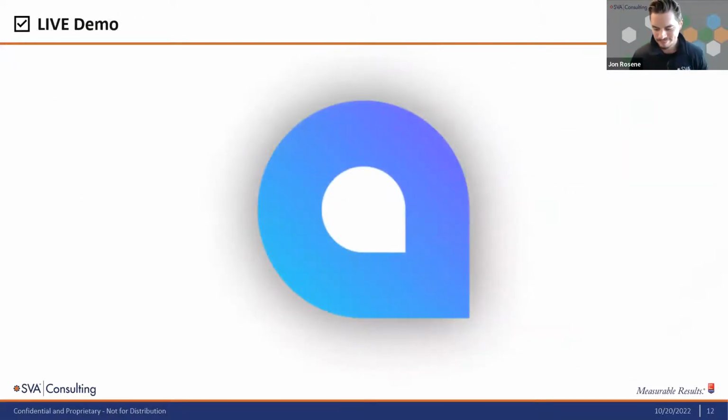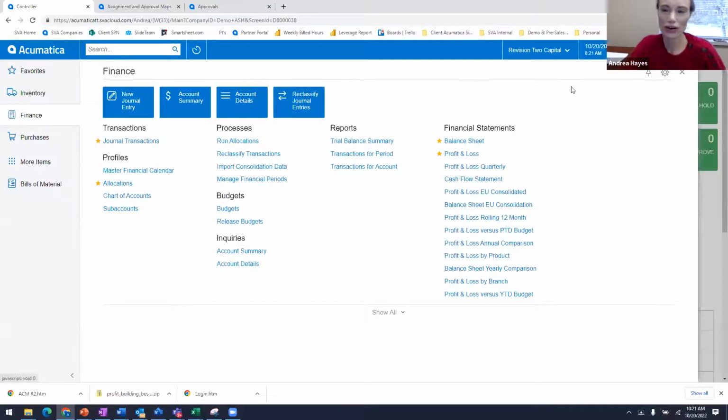Okay. All right, thanks, John. Okay, so this is just my demo site. So I've got some demo data in here, and of course it's in R2. So I'm going to just first start showing you the approval map and the approval process for journal entries.